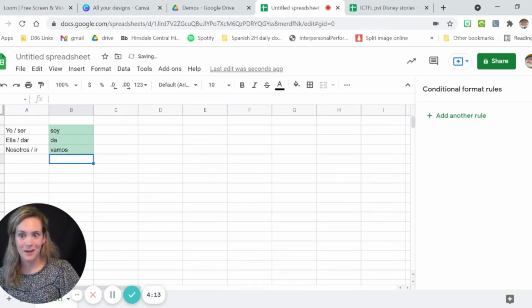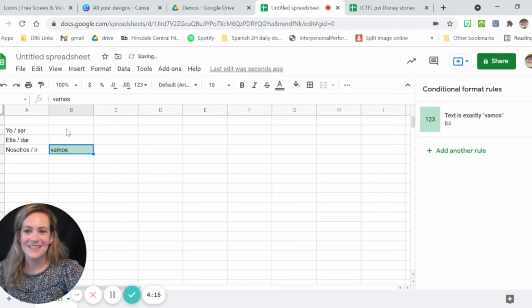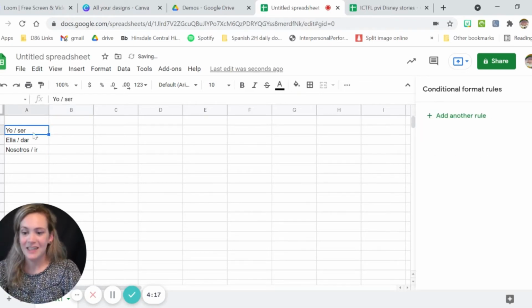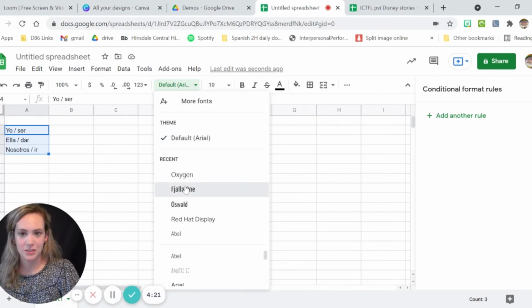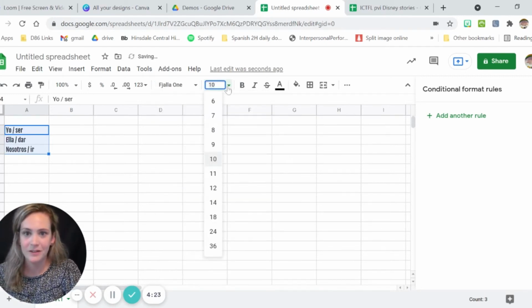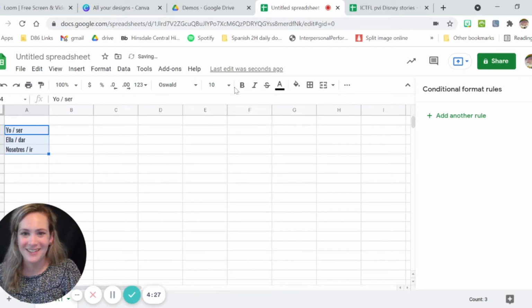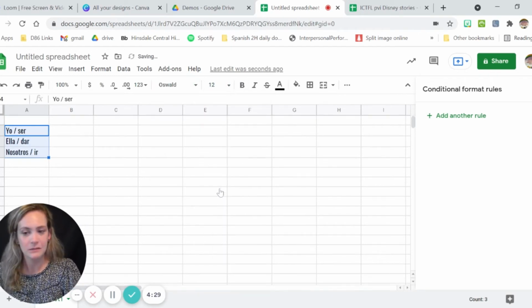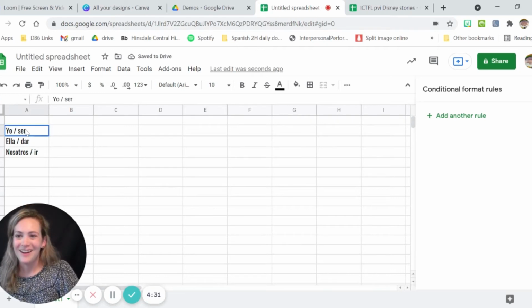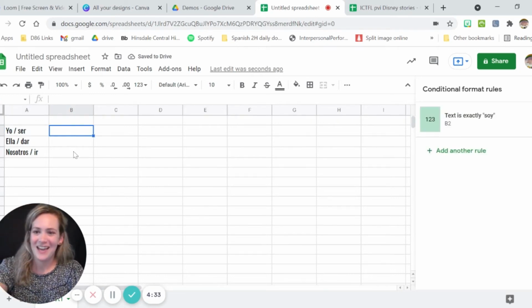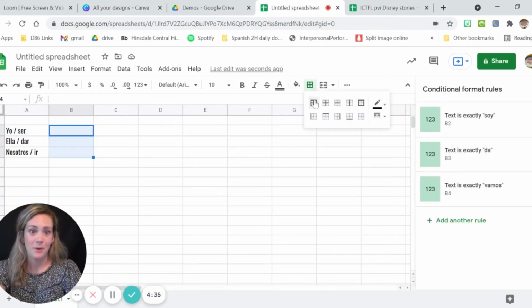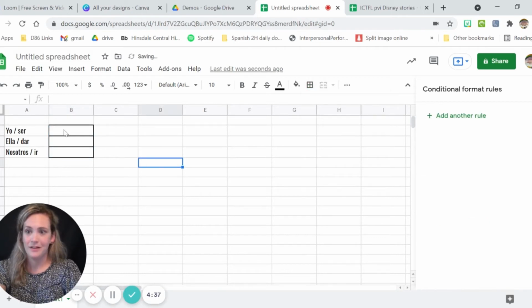Give them immediate feedback. This is the most basic of the basic. You can obviously change your font. Please change your font. I am personally offended by Arial and Times New Roman. It's a running joke in my department that I can't handle them. You can get fancy and put a border on your cells.